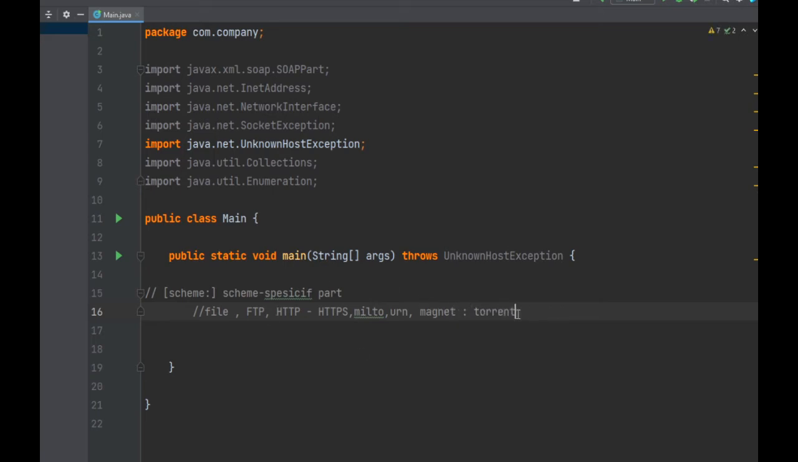You should know about how magnet works. By using magnet, you don't have to download torrent files. You just click on that, and BitTorrent or uTorrent will open it.